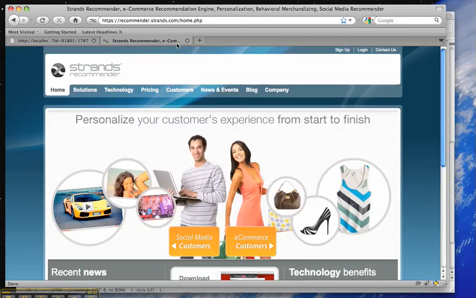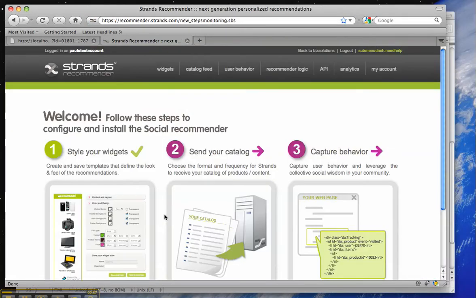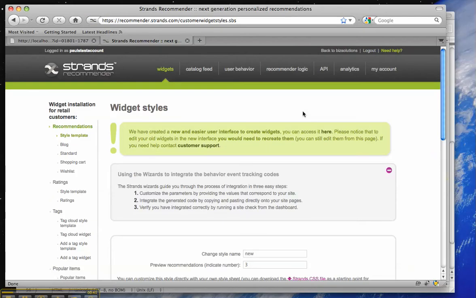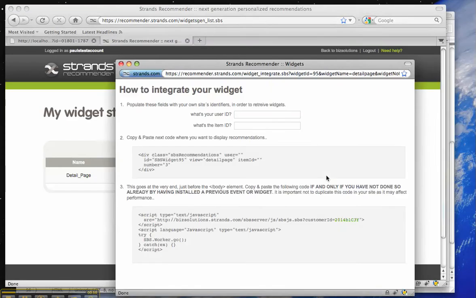So what we need to do now is log into our account. Go to widgets, and we're going to use the new widget creation tool mapped off the very top of the page here. If you remember from the previous video, we've already created it. Now it's time to do the actual integration.